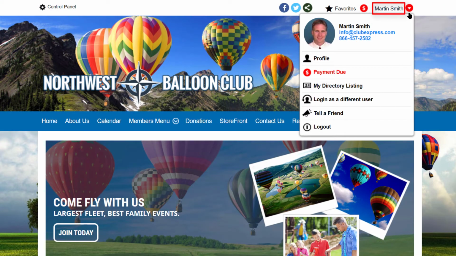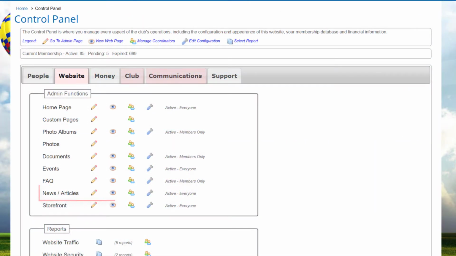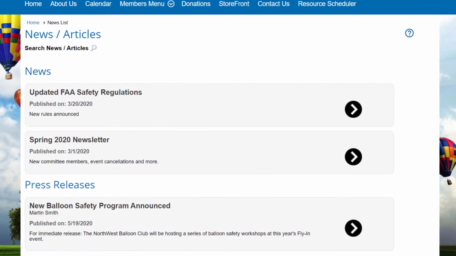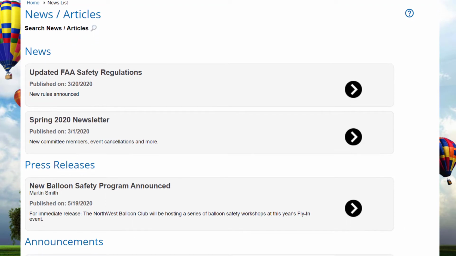We're already logged into one of our demo sites as an administrator. Clicking on the Control Panel link brings us to the Control Panel. There are links on the Website, Club, and Communications tabs that all go to the News and Articles module. If you click on the View icon, it displays the News List page that shows the news items. This is the same page that you can place on any of your public or member menus.